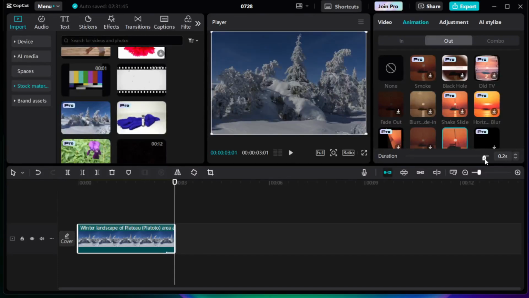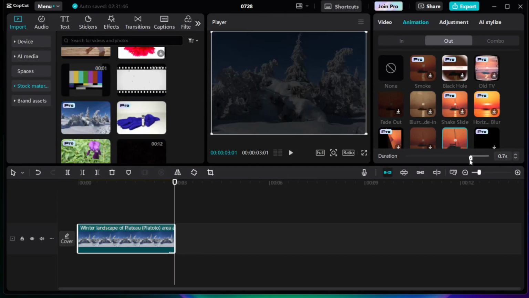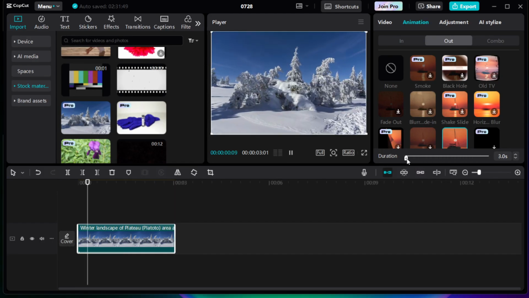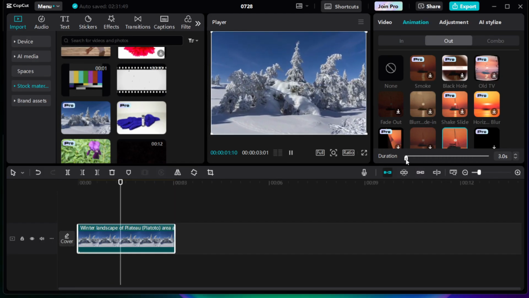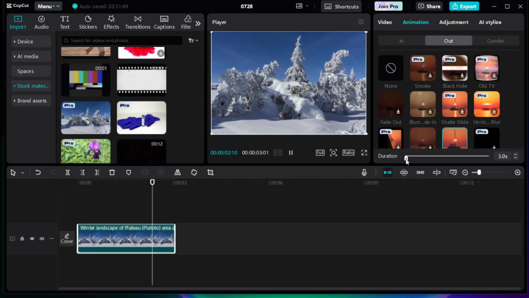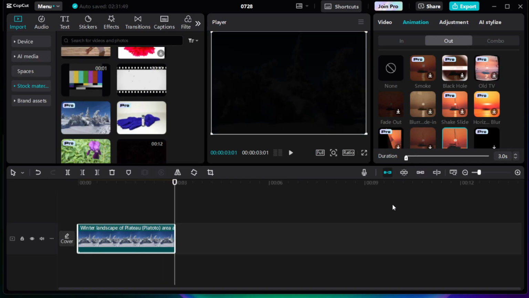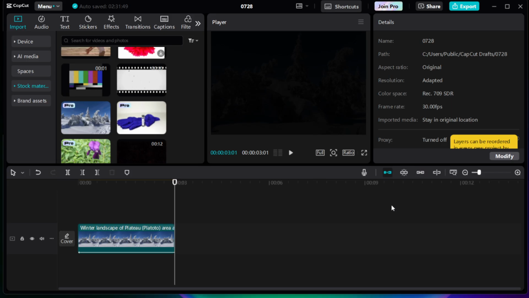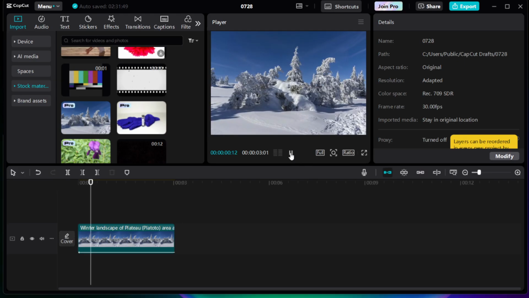And there you have it. With just these straightforward steps, you've added a professional and engaging zoom effect to your photo in your CapCut project. Remember to play around with different variations of the zoom effect to see which fits best with the mood and narrative of your video. Experimentation is key, and don't hesitate to try out other animations and effects CapCut offers to further enhance your project.